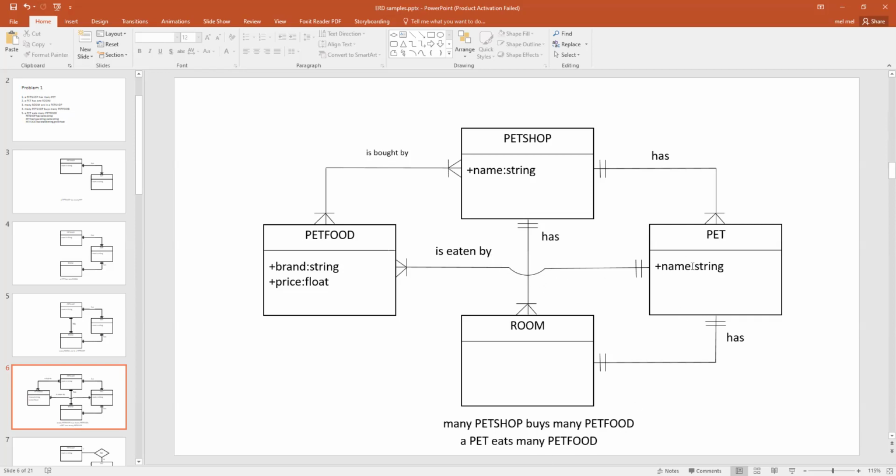because a pet eats many pet food. Okay, so we just transpose the verb or we change the verb or action from the source to the destination.